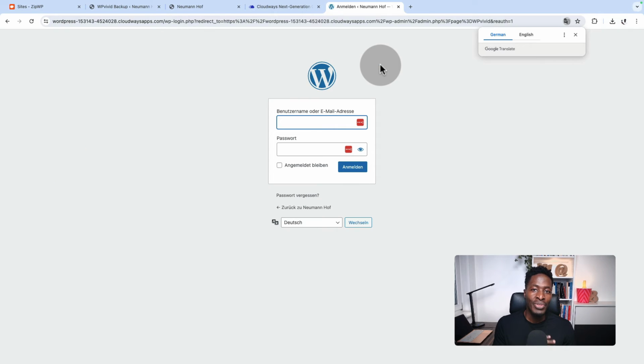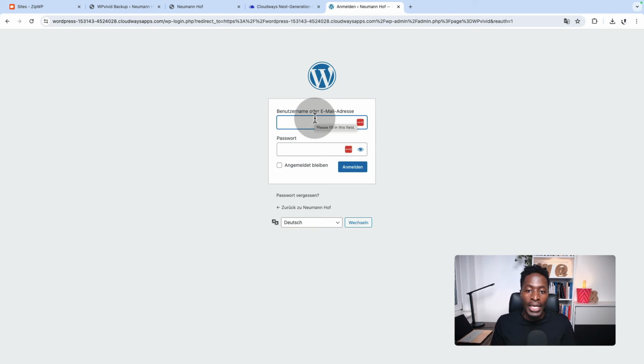Now there is something you have to keep in mind. Once you migrate your website from ZipWP to a new web host, the logins that you used while creating your website on ZipWP are the same logins that you have to use after migrating your website to the new host that you prefer. So what this means is that now I am brought to this login page, and on this page I have to enter the login details of the website that I have migrated. And where are those login details?